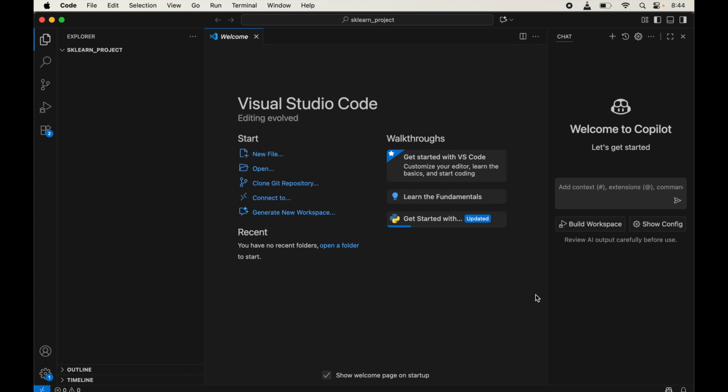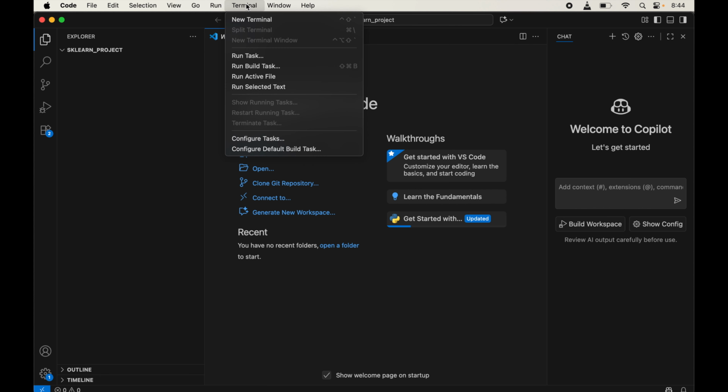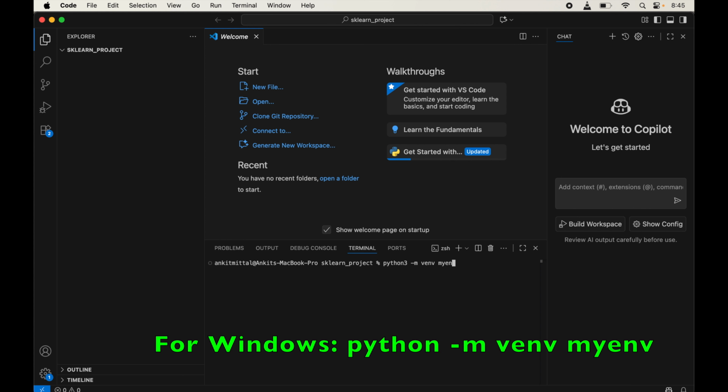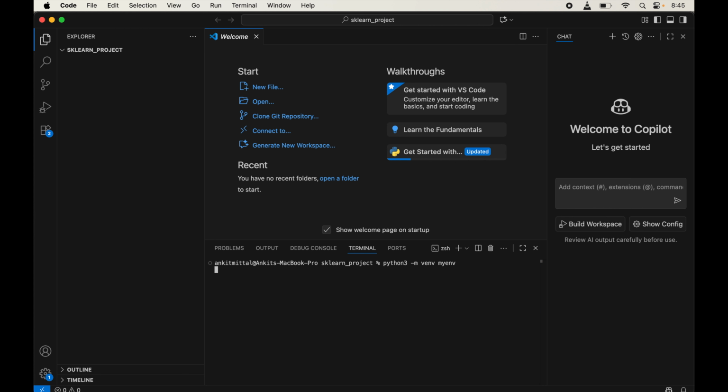So now to create the virtual environment, first we will open the terminal, and for that we will click on Terminal here, then click on New Terminal. So this terminal part will come up. Now in this terminal we will type python3 space -m venv space, and now we will give the name of the virtual environment which we want to create. So let's say we want to create it with the name myenv. So this is the command for Mac systems, and if you are using Windows, then you would see the command on screen. Now we will hit enter to execute the command.